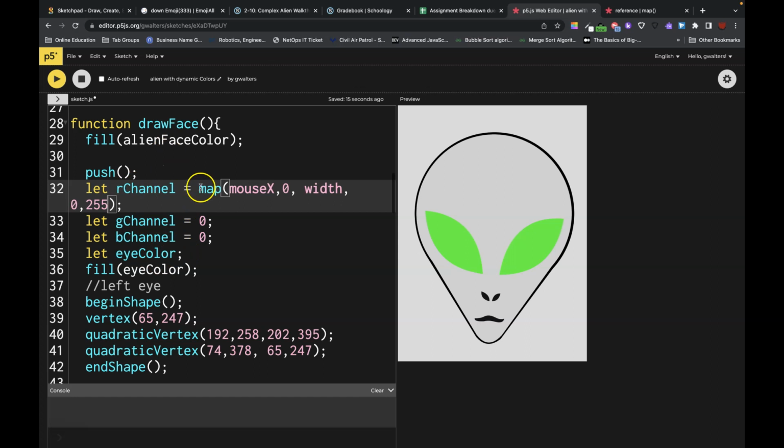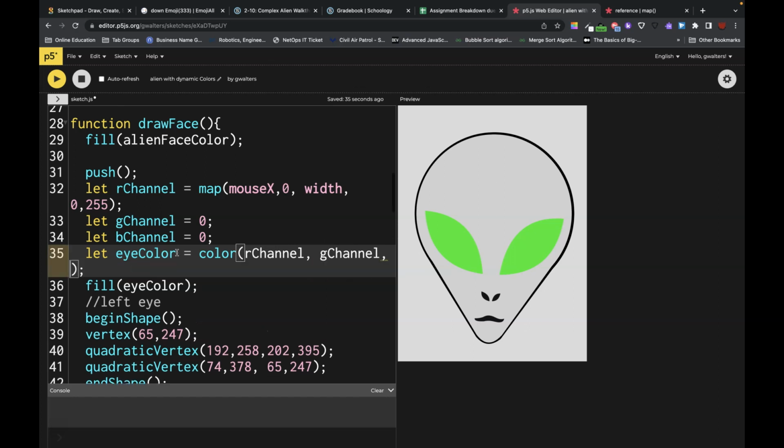Now that is mapped as my R channel. So right now I have nothing for these other colors, but I have this map value here. So I can create my eye color now, and I can say my eye color is that color object with the R channel, the green channel, and the blue channel. Now if I run this, it's black. I start moving over and look, and now my eyes are getting fully bright by the time I get to the end, and there is no red channel when we're fully to the left.